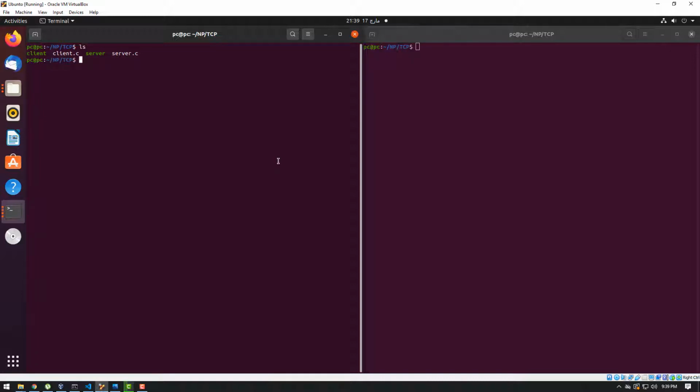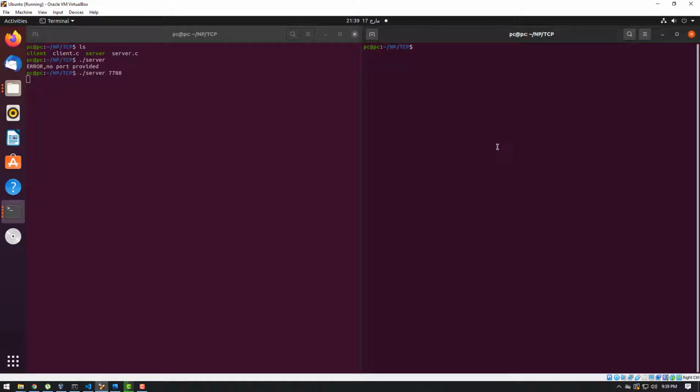So in order to run, ./server, and when we press enter, it shows that no port is provided. So let's provide the port number 7788. The server is working. So let's run the client, ./client, and localhost and port number 7788.